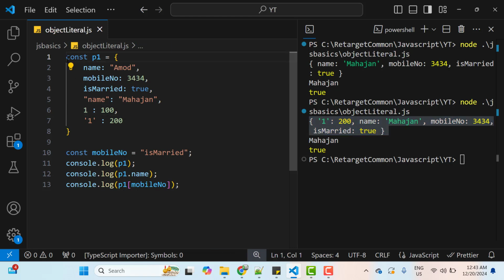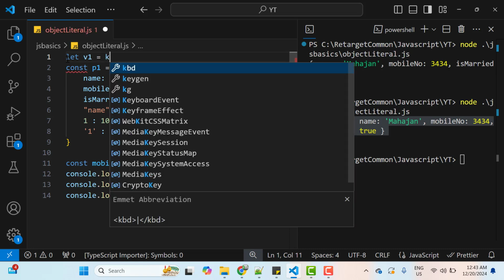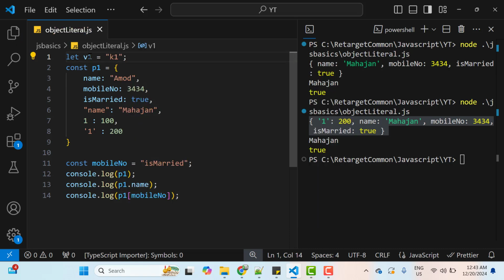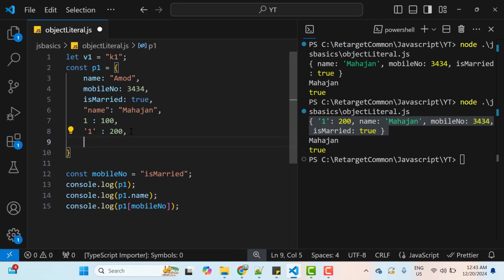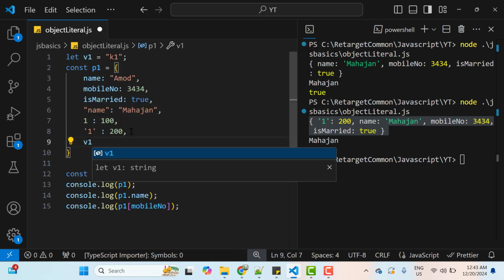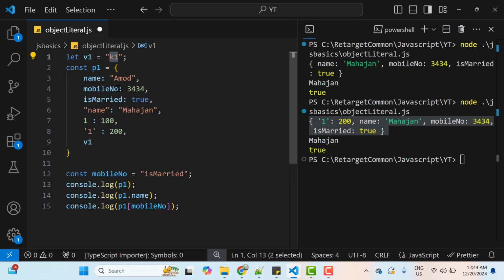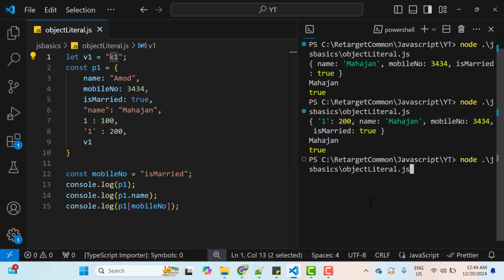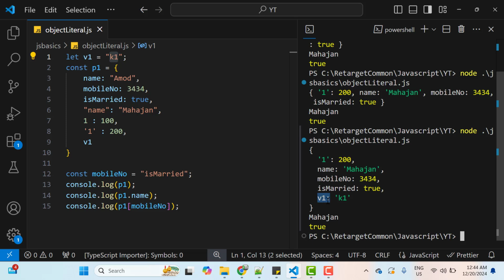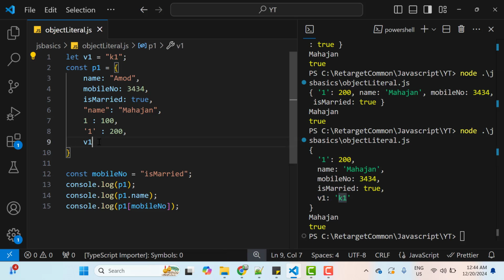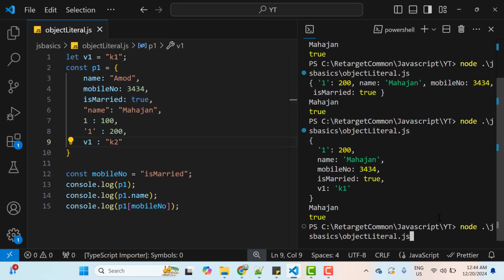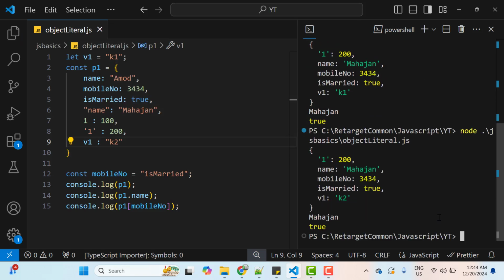Suppose we have a variable, we will let v1 equal to k1, and if you want to add this v1 in the object literal, then we can do comma, pass the variable name v1, and this variable already has a value k1. So basically don't need to pass any value here. If you save it and run the program, you can see v1 is added with value k1. If you try to add another value, maybe k2, this will simply replace value of v1 from k1 to k2.